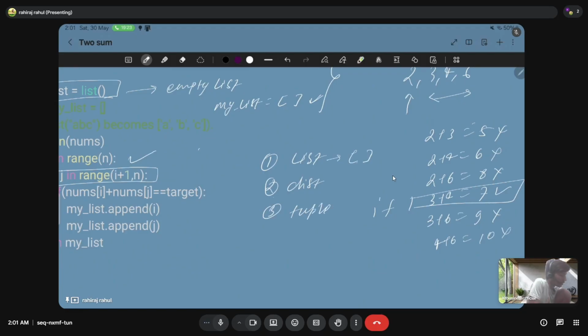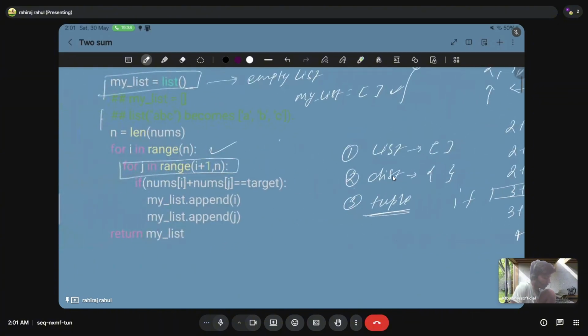A list is initialized like this, and the tuple is exactly the same, I guess. We'll see, actually I forgot, it has been a long time since I saw it. So that's why the two numbers are created. If this condition is satisfied, then append this index, and then again the index, and then return this.